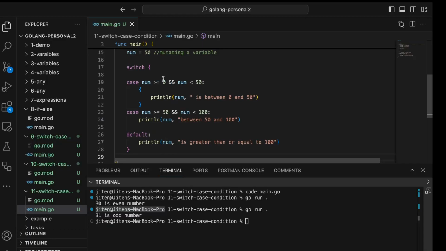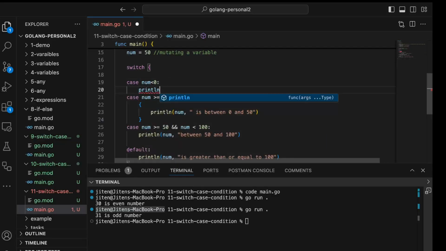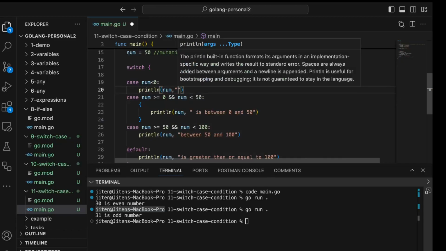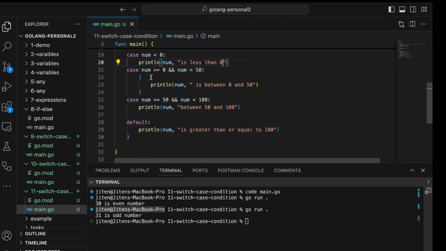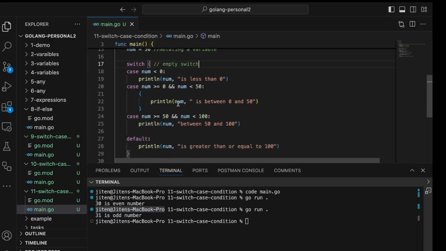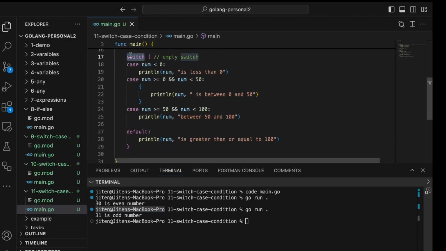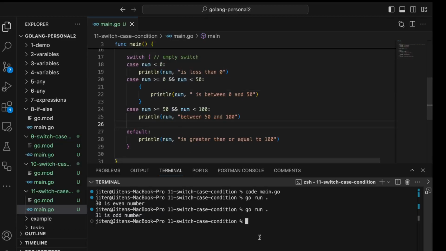Let's say what if the number is less than 0, you can write a case. Case number is less than 0. Like this you can write conditions basically within a switch. This is also called an empty switch. So when do you write an empty switch? If you want, you can also write an if else condition. There is no problem at all. But an empty switch looks more case by case. You can have a look at it. This is called an empty switch.